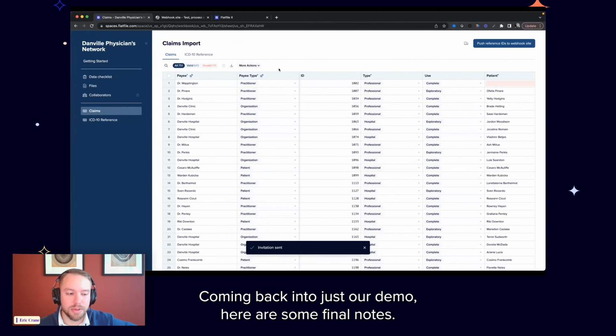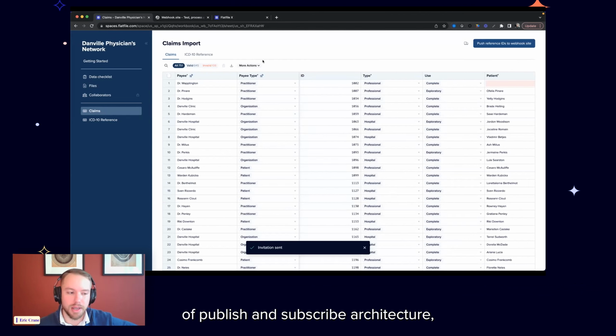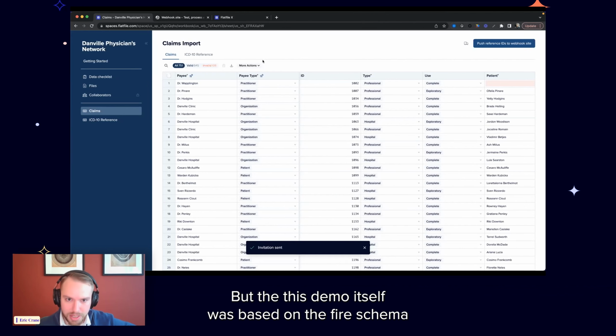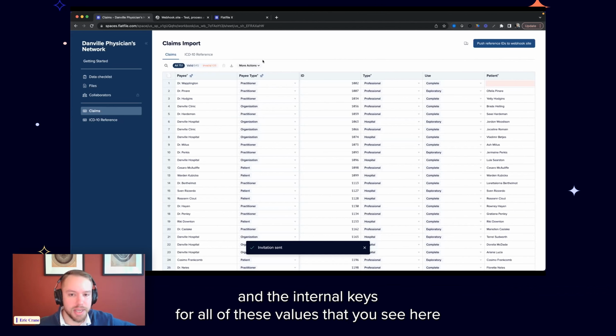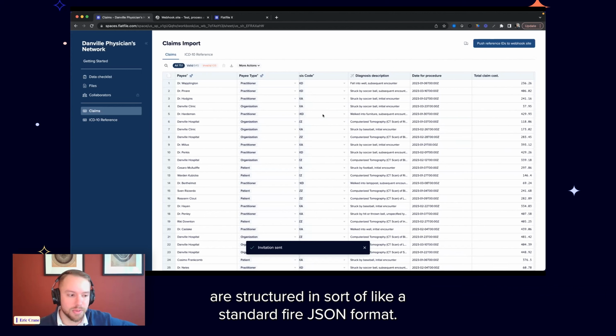Jumping back into just our demo here, some final notes is that the entire event-based architecture is run off of a publish and subscribe architecture. But this demo itself was based on the FHIR schema, and the internal keys for all of these values that you see here are structured in sort of like a standard FHIR JSON format.